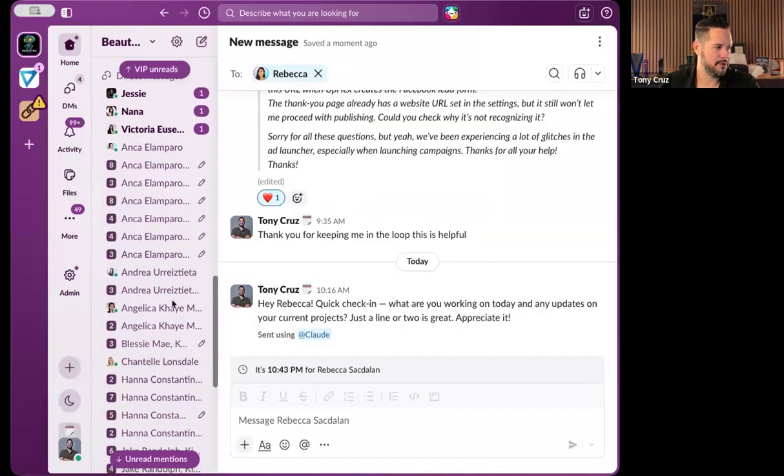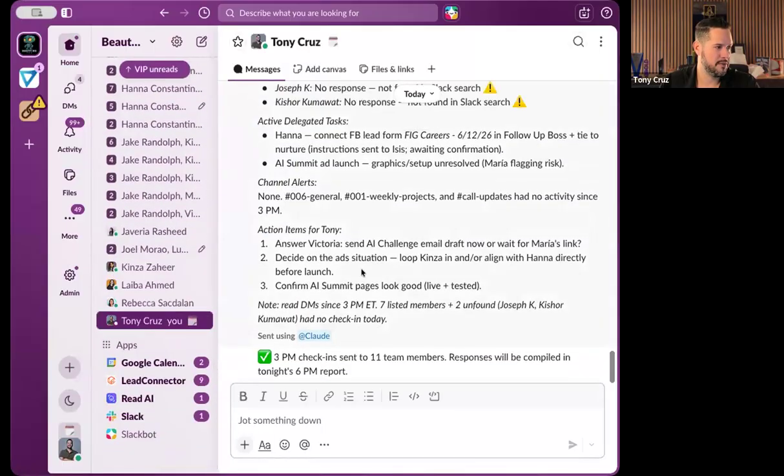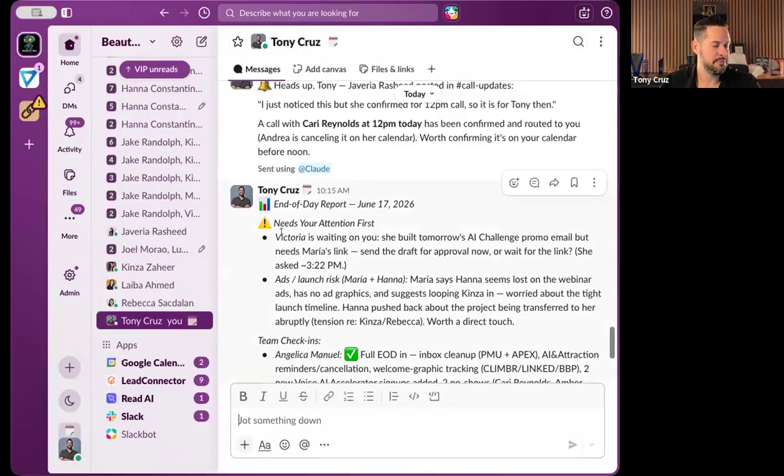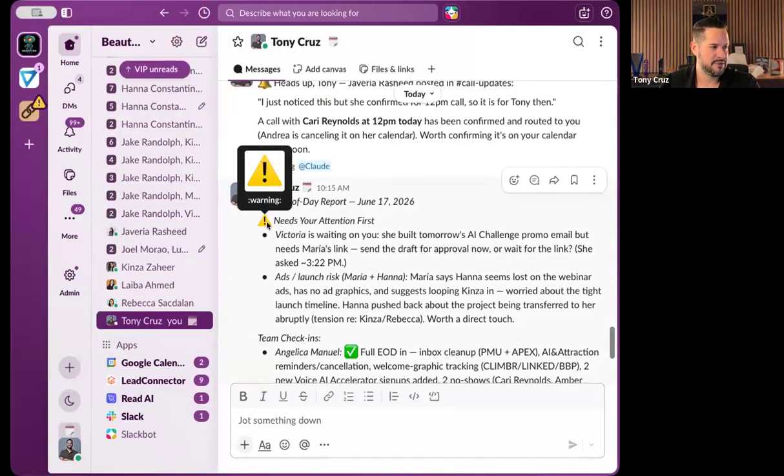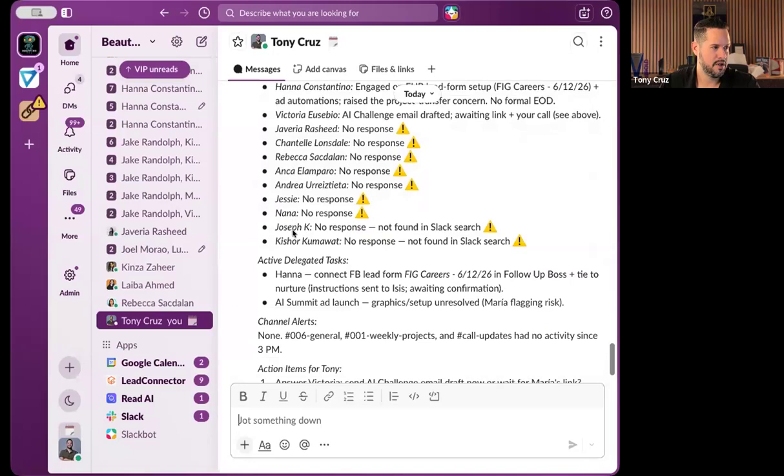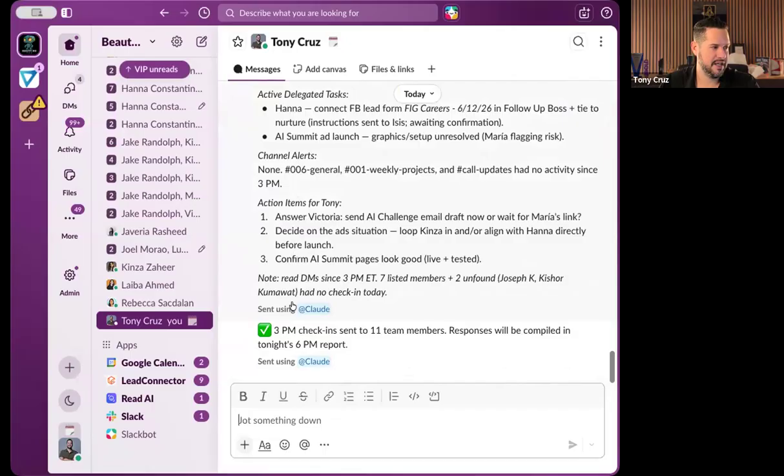Then the other cool part, let me show you this right here. So now this is my end of day report it sends me. It tells me where it needs attention. It tells me all the people that didn't respond to my Slack bot, and it tells me urgent, non-urgent, things like that. So it's literally managing my team for me, essentially, right? Literally managing my team for me. So pretty darn cool.